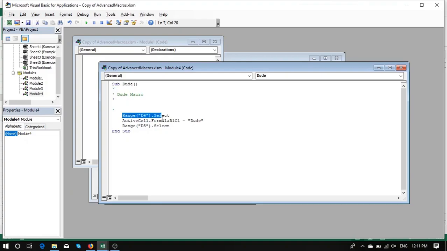Next we have Range("D4").Select. This simply selects the cell D4. After that, we've got ActiveCell.FormulaR1C1 equals "dude". That sets the content of the cell. And finally, we have got Range("D5").Select. That's what happened when I pressed enter. You can see that that line is actually completely unnecessary.